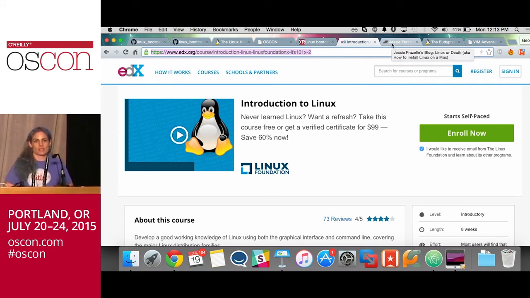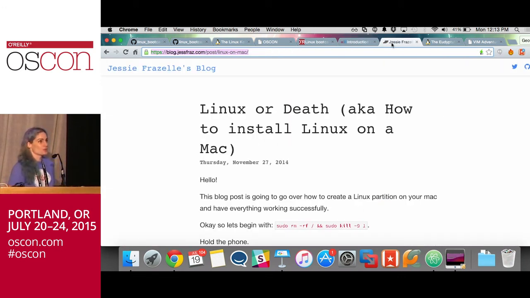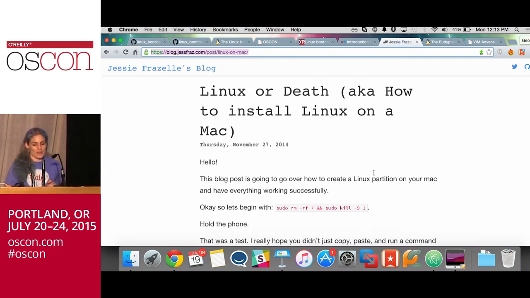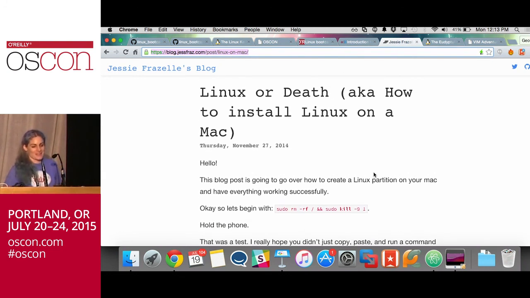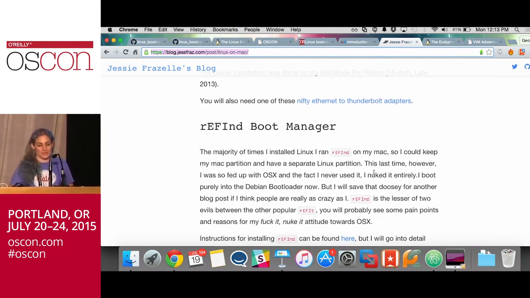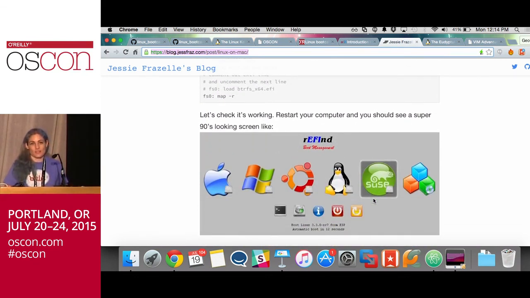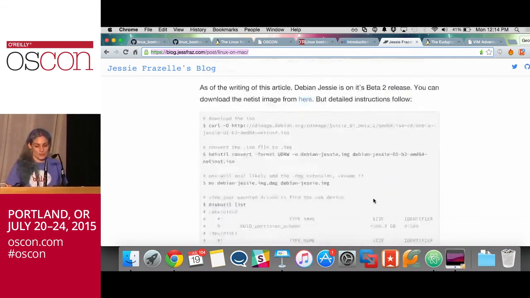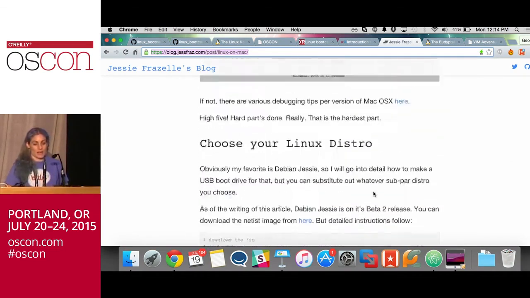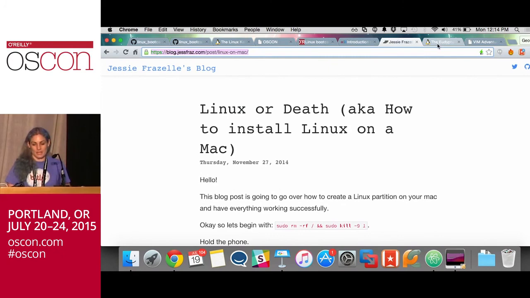Another thing to do is to try and install Linux natively. We've got an install here via VirtualBox, but it's really fun to try and install it yourself. Jessie wrote a really cool blog post called Linux or Death, aka How to Install Linux on a Mac. I have gone through this blog post myself and successfully installed Linux on my MacBook Air. In it she even configures and builds a kernel. It's a super awesome blog post, so I highly recommend giving that a go.